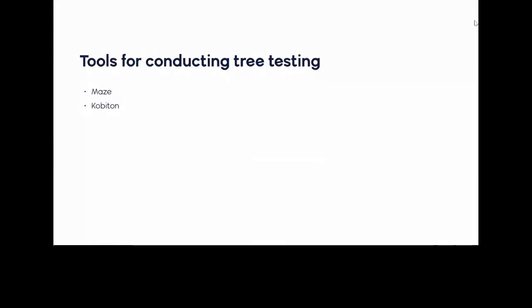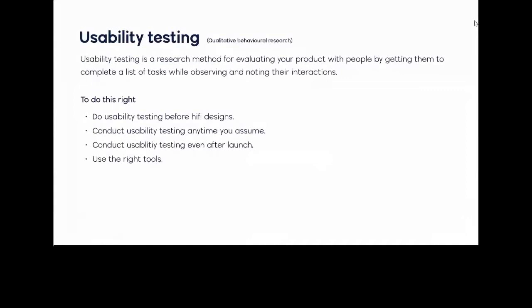Okay, so usability testing. It's not a strange word. Usability testing is a research method for evaluating a product with people by getting them to complete a list of tasks, observing their interactions. First disclaimer for usability testing.